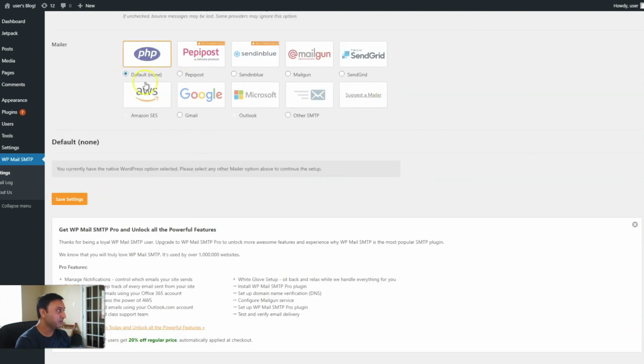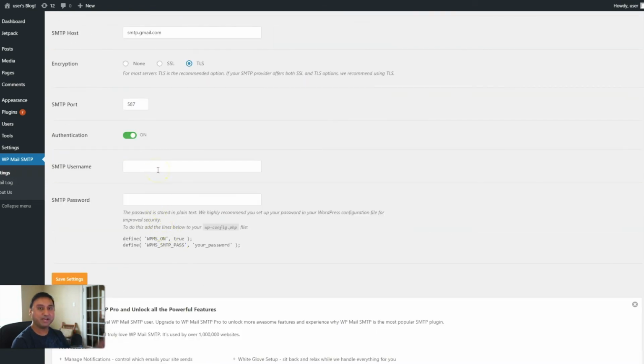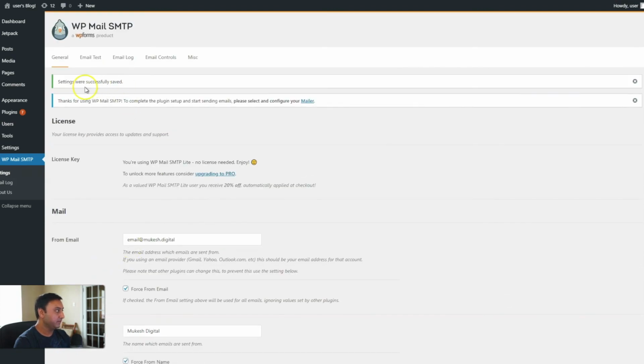And then here from our mailer section, you'll want to select other. And then here we can type in the SMTP host that we did before, smtp.gmail.com, select TLS, and then your username and password will be the Gmail username, but the app password that you created in our previous steps. So our email is mukesh.digital@gmail.com. And the password is our app password. And hit save. And your settings were saved successfully.